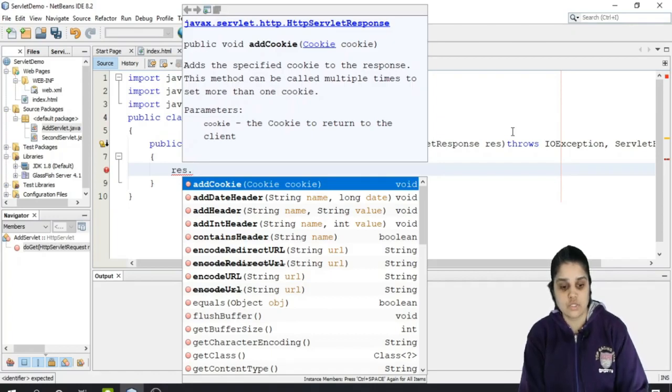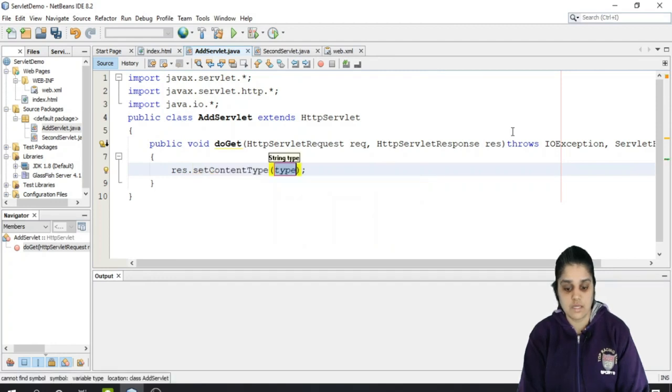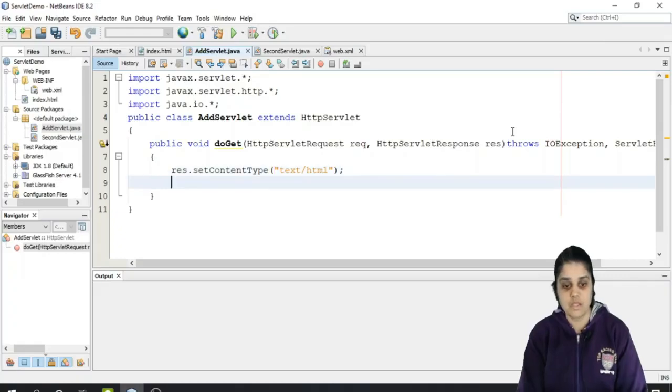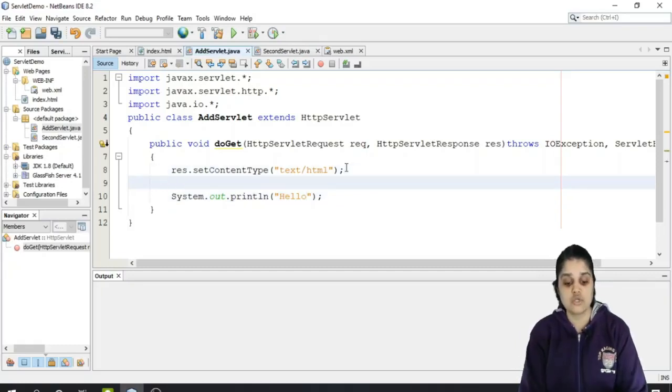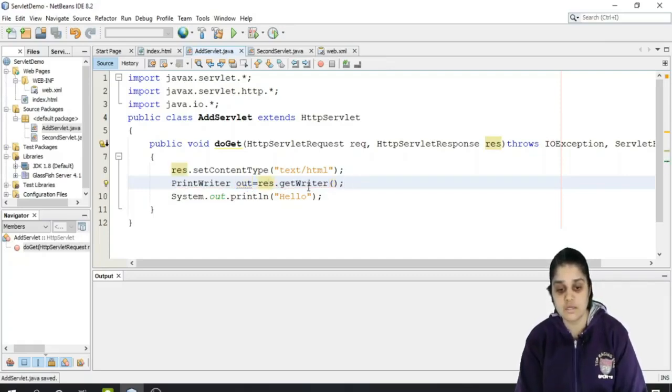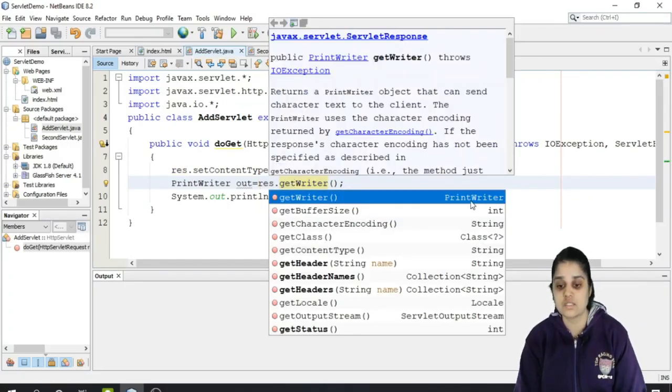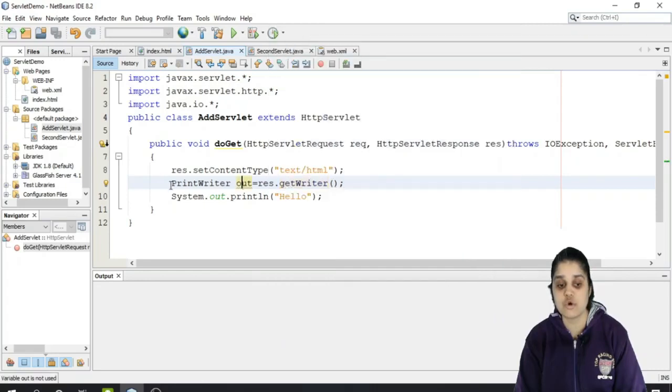So response.setContentType, and the content type is text/html. Now if I write s out hello, that is System.out.println, which is going to display things in my console. Now I don't want to print it on the console, instead I want to print it on the web page. So I need to use another class, PrintWriter, which is in IO. PrintWriter out equals response.getWriter. So getWriter is a method of your HttpServletResponse, which is going to help you write the data, and it is returning a PrintWriter, as you can see.